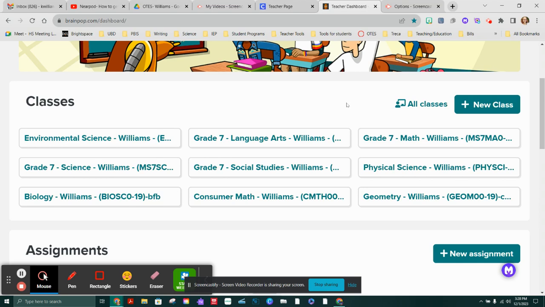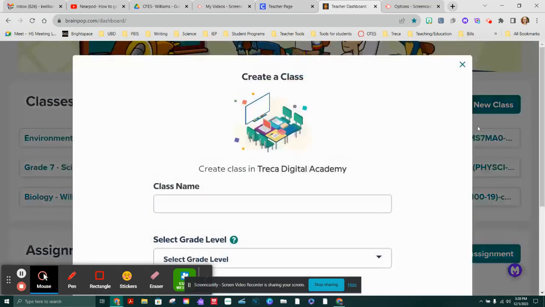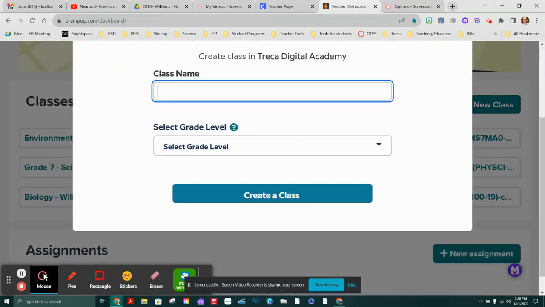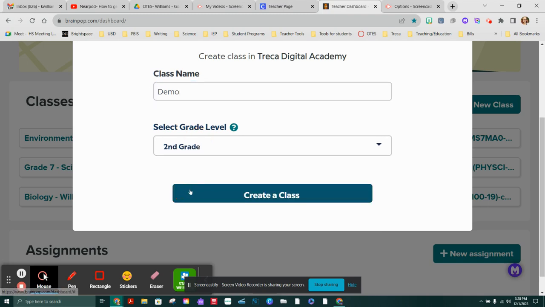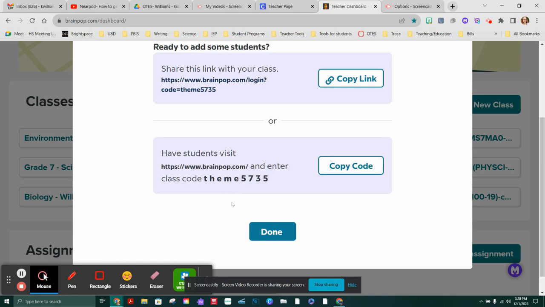If you don't have that with your school, you're going to click on new class and you're going to call it whatever you want to call it. I'm going to call this one demo for demonstration. And then you select your grade level. I'm going to select second grade and create class.